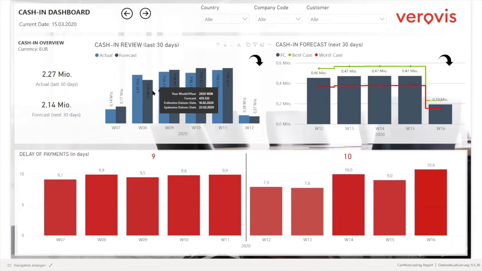On the right, in the cash-in forecast chart, we are only looking into the future, displaying the forecast and a worst and best case scenario per calendar week.